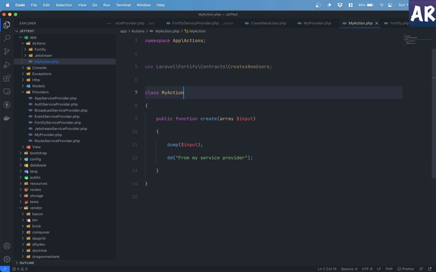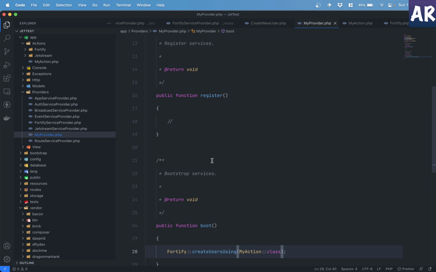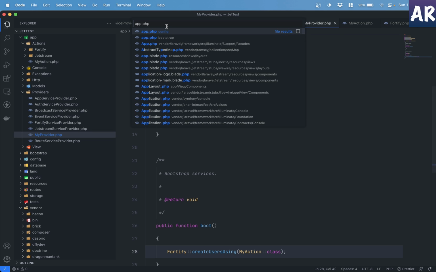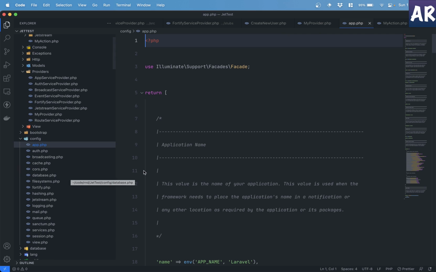I think my editor is not able to recognize that. If it was PHP Storm, maybe it would have done that. Anyways, now the only thing is this service provider on boot method is doing this. But even now, Laravel doesn't know about my own service provider. So the last thing I need to do is go inside app.php, which is inside the config folder. This is something which was quite popular when auto package discovery was not there inside composer JSON.